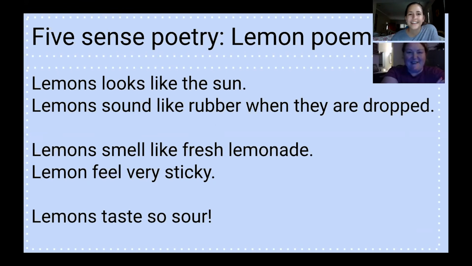Do you see how my stanzas are like 2, 2, and then 1? There really wasn't any pattern, I just grouped them together that way and ended it with "sour." I could have ended with any one of those, but I chose sour to end with. Nice. That was good.